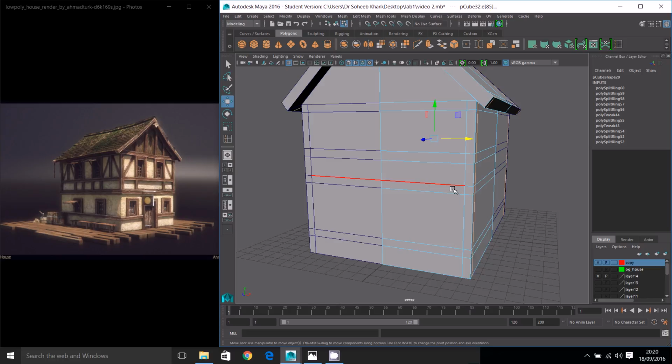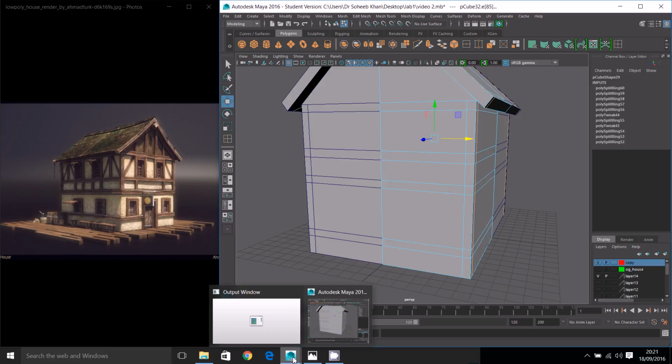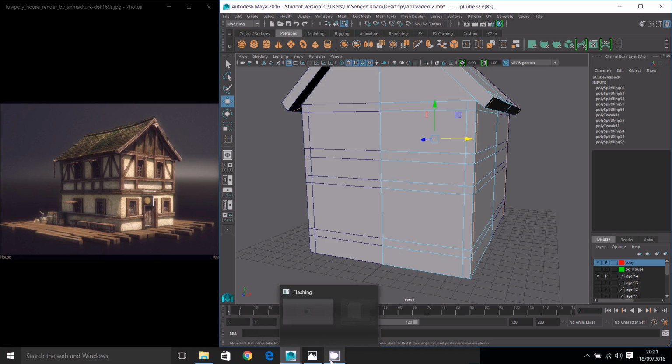We'll worry about the windows in a moment, but we'll just do the wooden panel for now, and after that we'll do the next bit, which will be the windows. I'll finish this off, just tidying this up, and I'll see you in the next video.